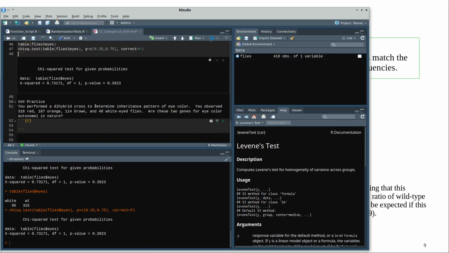So for practice, let's say we performed a dihybrid cross to determine an inheritance pattern of eye color. You observed 318 red, 107 orange, 114 brown, and 48 white-eyed flies. Are these two genes for eye color autosomal in nature? So, just as a quick review, if these are autosomal, then we would expect a 9 to 3 to 3 to 1 ratio. 9/16 should be red eye, 3/16 should be orange, 3/16 should be brown, and 1/16 should be white. So, get your chi-square, run it here, and when you're done, come back and let's see if you get the same thing that I do.